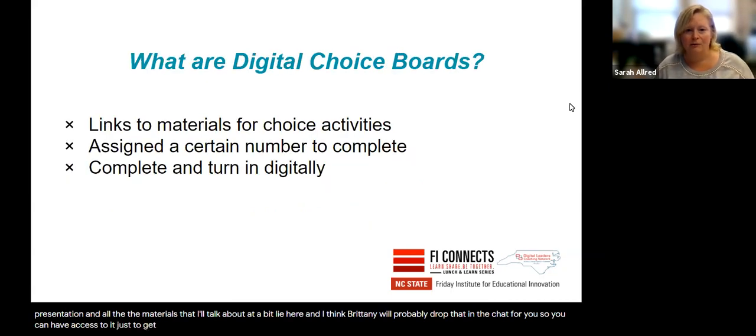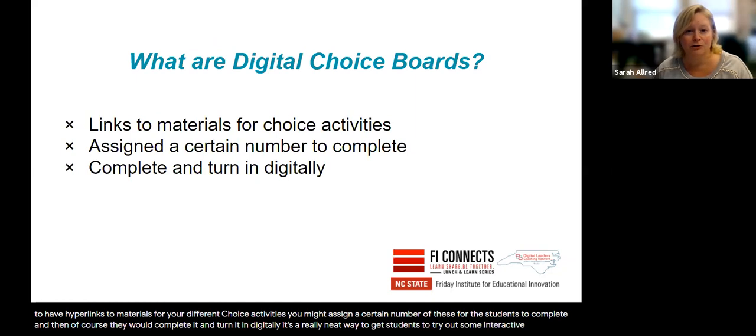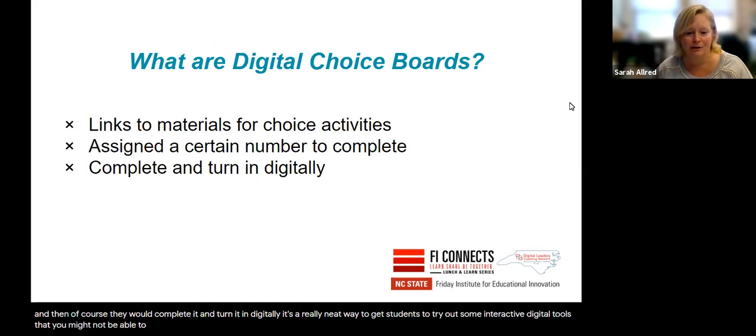So just to get started, really a digital choice board is much like a paper and pencil choice board. The difference is it's going to have hyperlinks to materials for your different choice activities. You might assign a certain number of these for the students to complete, and then of course they would complete it and turn it in digitally. It's a really neat way to get students to try out some interactive digital tools that you might not be able to use otherwise.